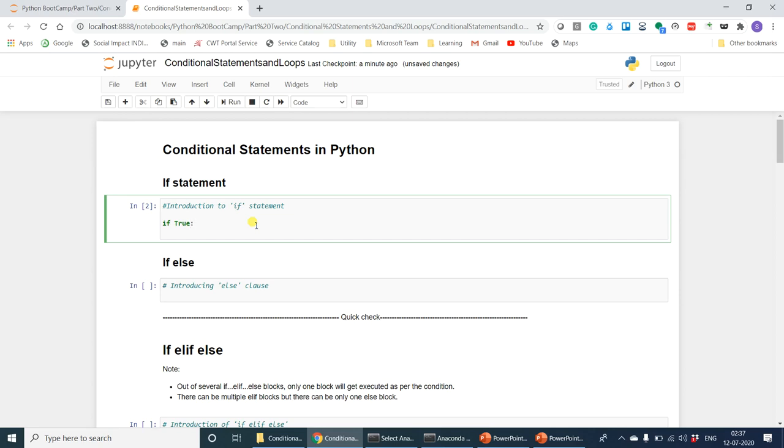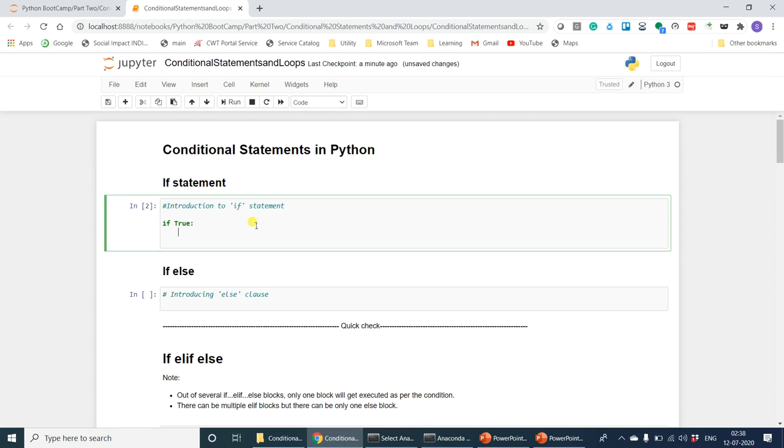Now, unlike other languages where we use braces or parentheses to define a block, in case of Python, we define a statement or a block using indentation. So if I want to write anything within this particular if statement, then I'll use indentation. As you see, when we pressed enter, we got another line with some indentation.